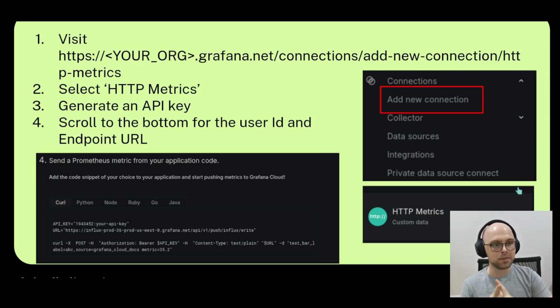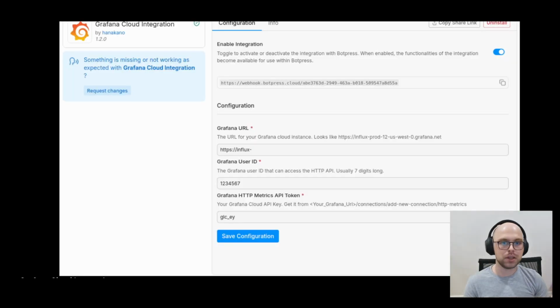You can make your API key and give it the right permissions. And then at the bottom in this code sample, you see your URL. That's the one that starts with influx prod. I'm pointing, like you can see where I'm pointing. And also your user ID, which is that 7-digit number, in this case 1943, and so on. You need that information because in the configuration part of the integration, that's where you put that data in.